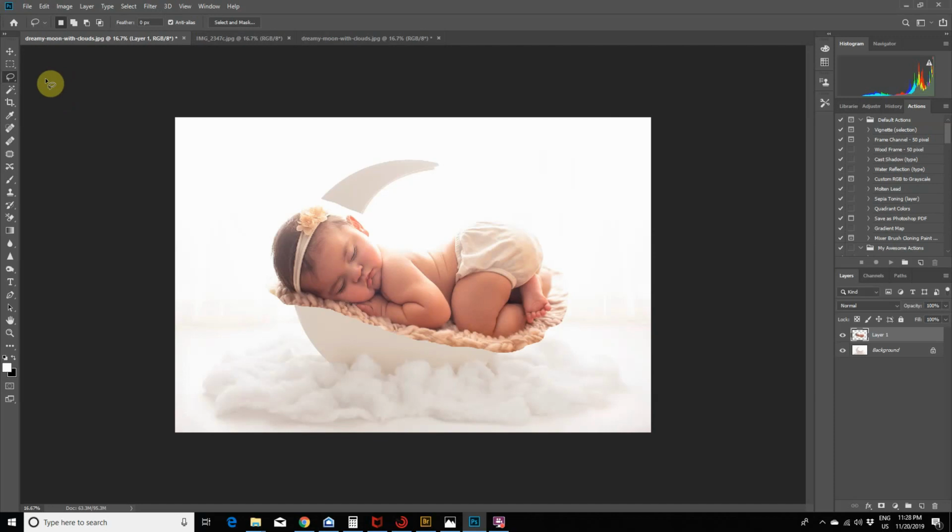So obviously we're going to need to do two things first to make this image look more real. We're going to need to scale the baby down to a size that looks appropriate to the prop.